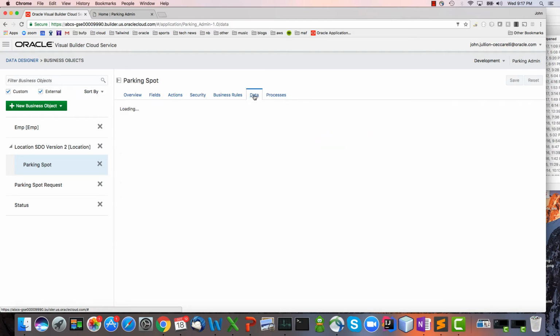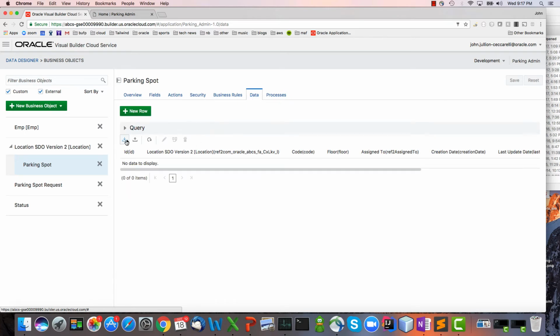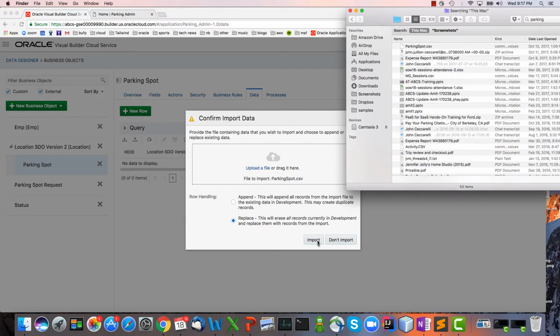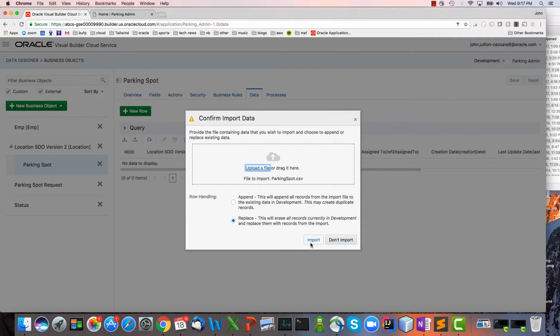So we go to the data tab, import, here's my CSV, and let's import that.